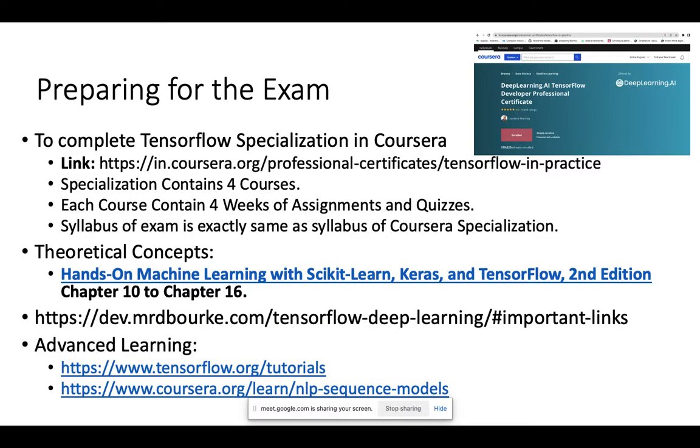So in order to get theoretical concepts, there are Andrew Ng lectures, which are anyway there, but if you want a solid book, there is Hands-On Machine Learning with Scikit-Learn. Especially chapter 10 to chapter 16 are very relevant to the TensorFlow developer exam. And there is a tutorial from a person who has listed out all the important concepts to clear the TensorFlow developer exam. For advanced learning, TensorFlow itself contains a lot of tutorials for image classification and object detection. You have complete code on the TensorFlow web page.